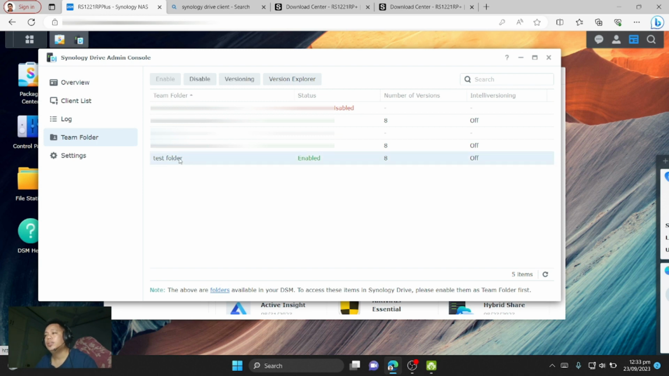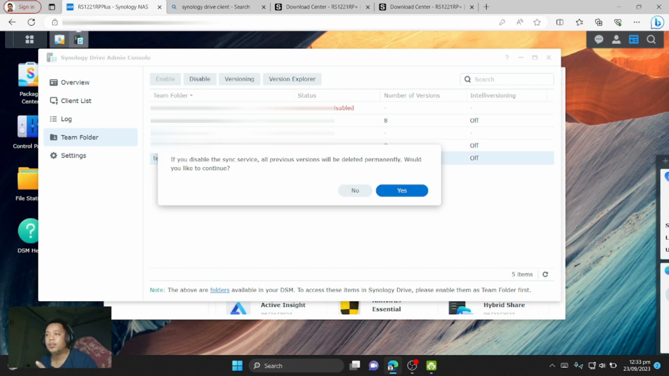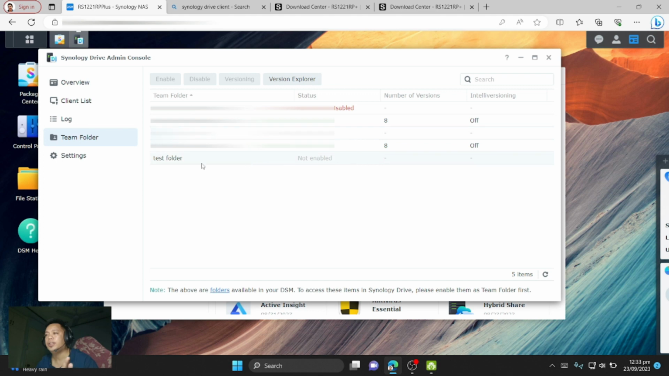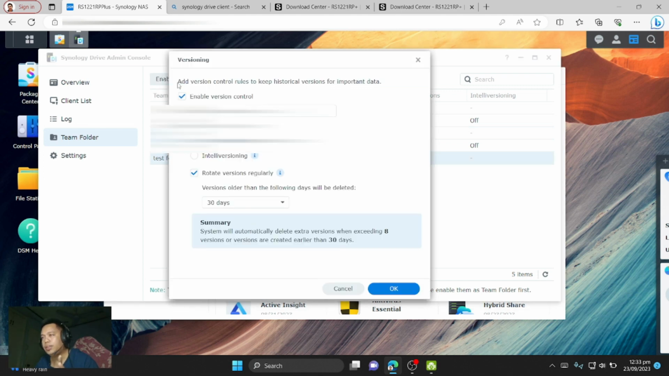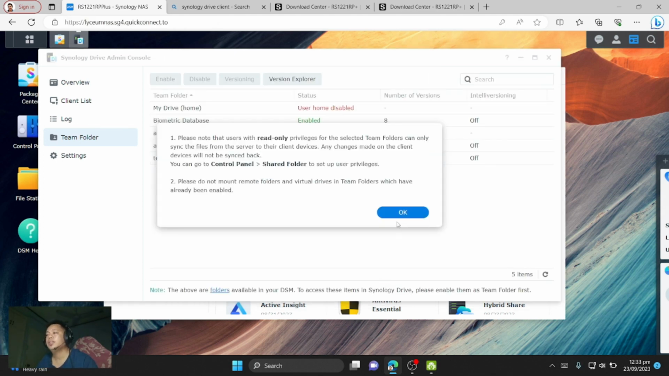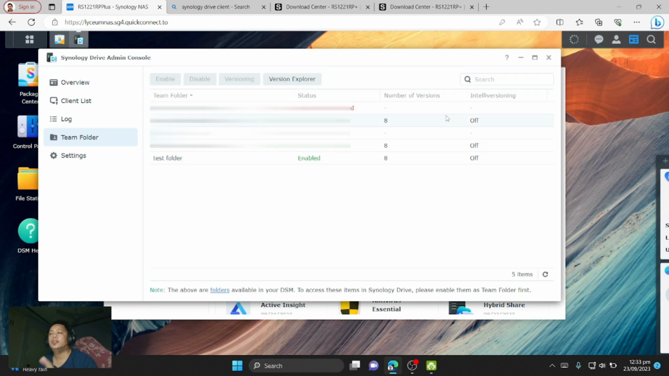Okay, so by default this is disabled. This is disabled by default, so we enable this. Okay, right now the folder is already enabled. Let's proceed to the fourth step, or the next step.